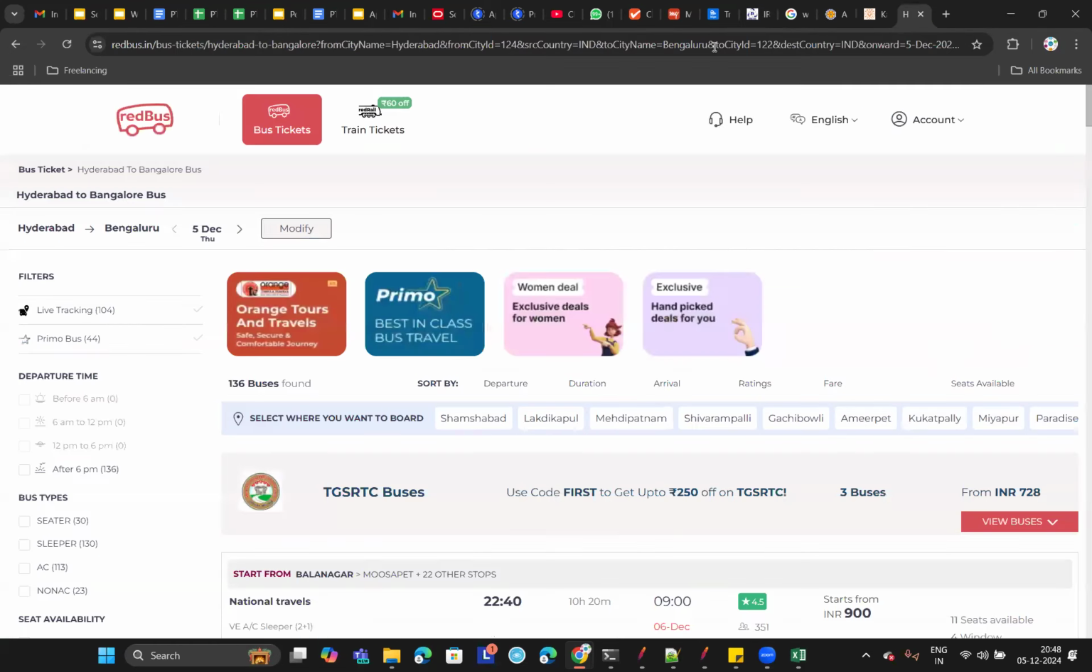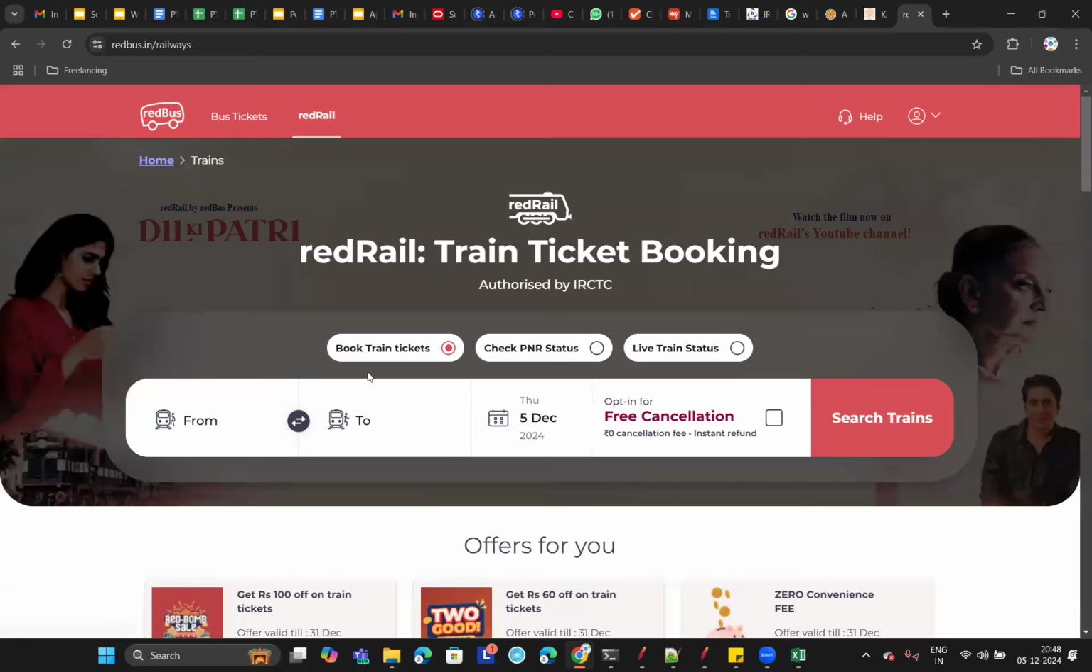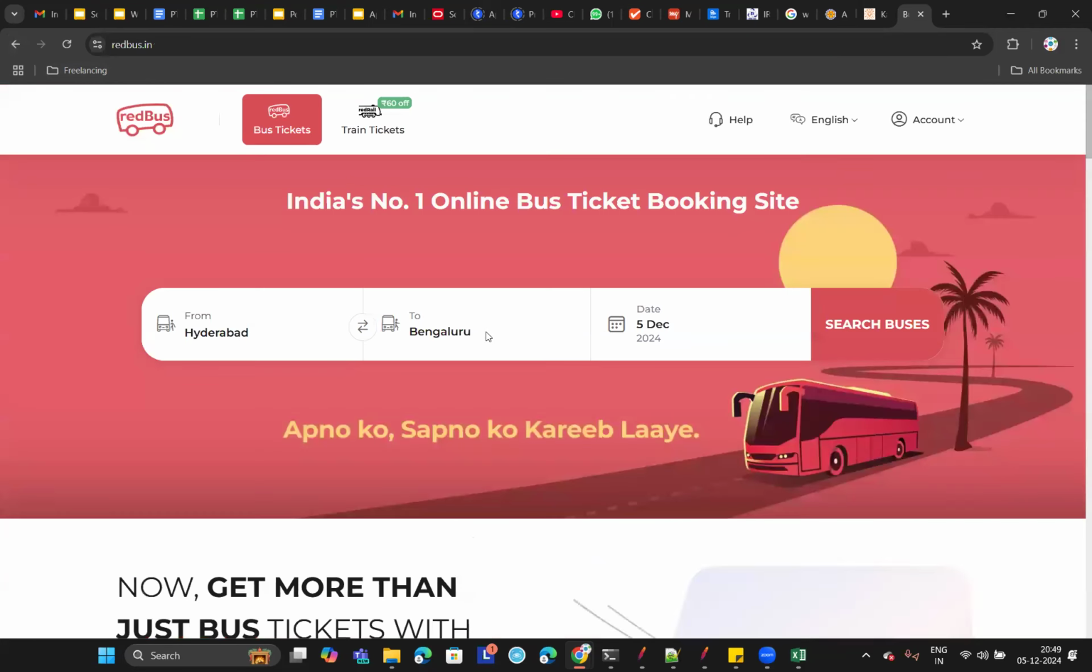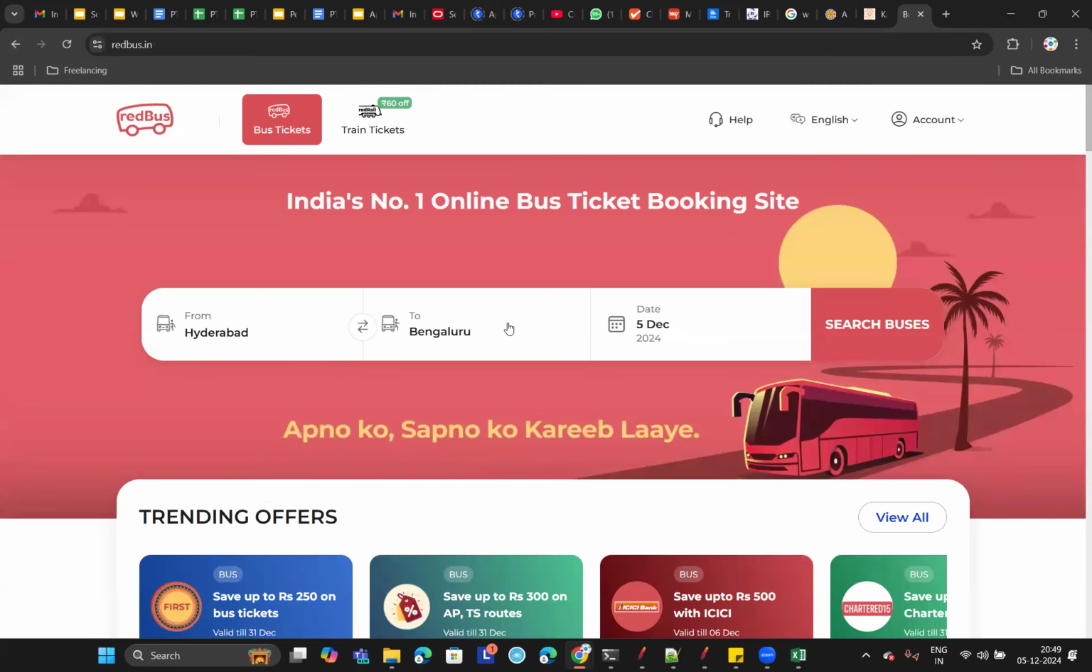Now, suppose you are searching for buses between two cities on the Redbus application, or you are searching for train tickets between two cities on the Redbus application, right? They don't have their own buses, so definitely they will not have their own application. They will not have a web server, app server, DB server. There is no point. They need not store any data with them, isn't it?